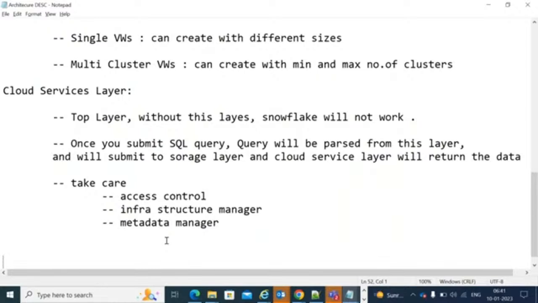What is the meaning of parse? Parse is nothing but checking the syntax, and if everything goes well, the request will go into the next level. So when you hit the query in Snowflake, the cloud service layer will accept your request, parse the query, and then pass it to the virtual compute warehouse.